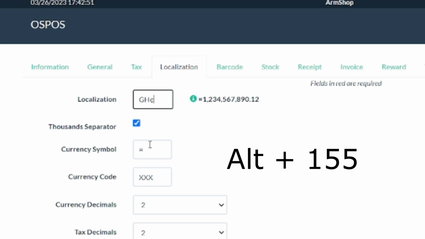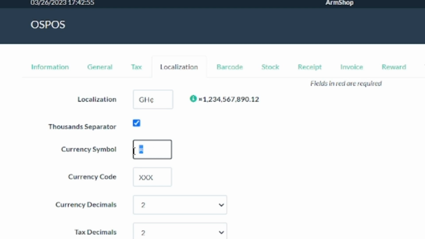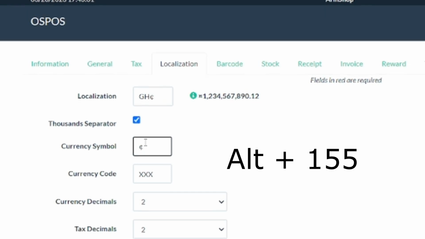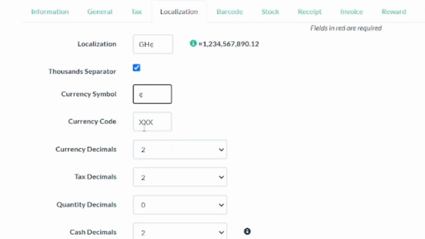So I have my cedi sign at Alt 155. So we have the currency symbol. For Ghana, if you want to get the Ghana cedi sign, just press Alt 155, and then you get the Ghana symbol.